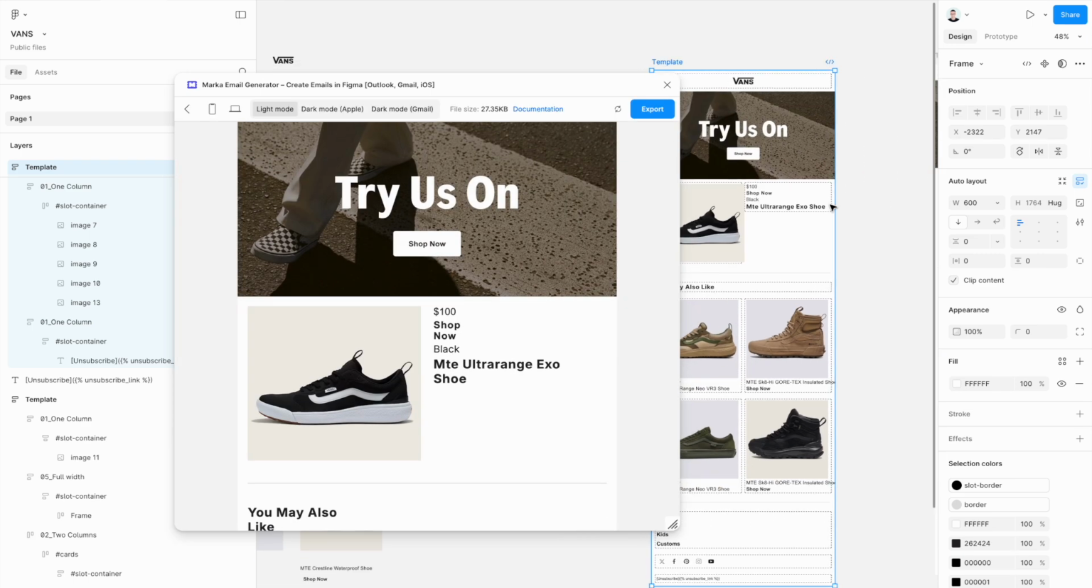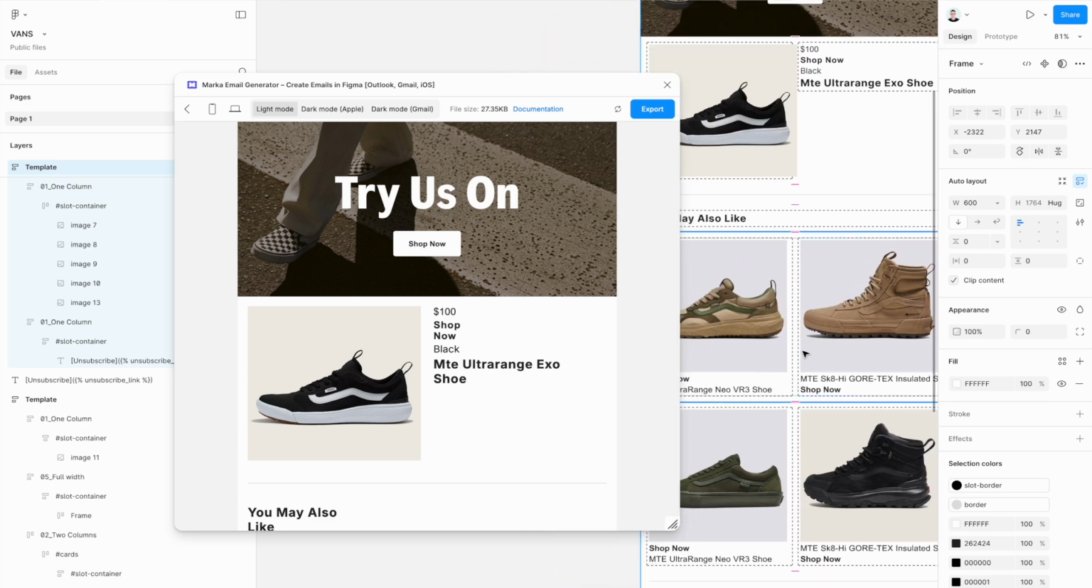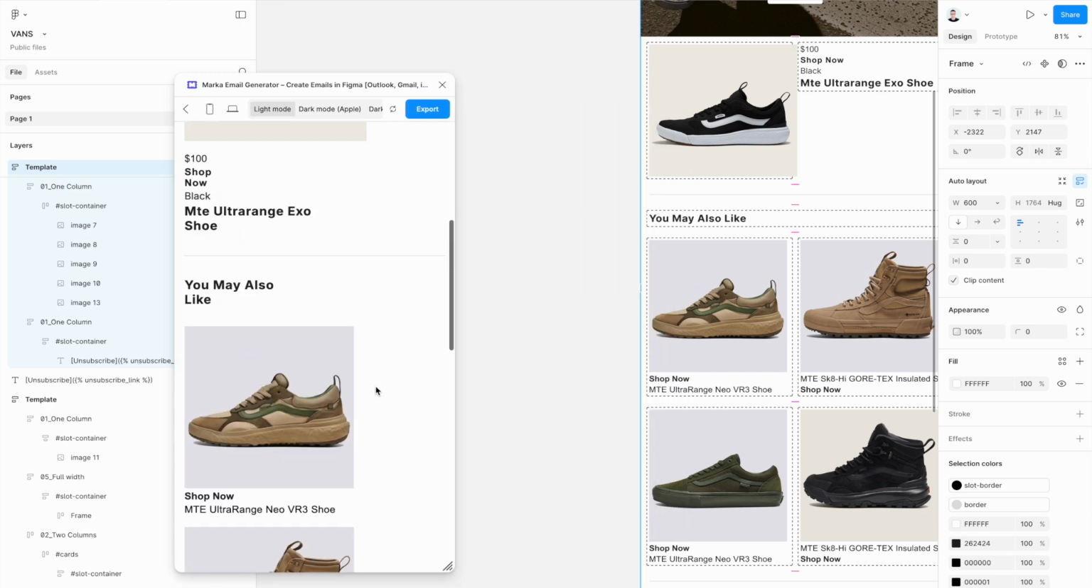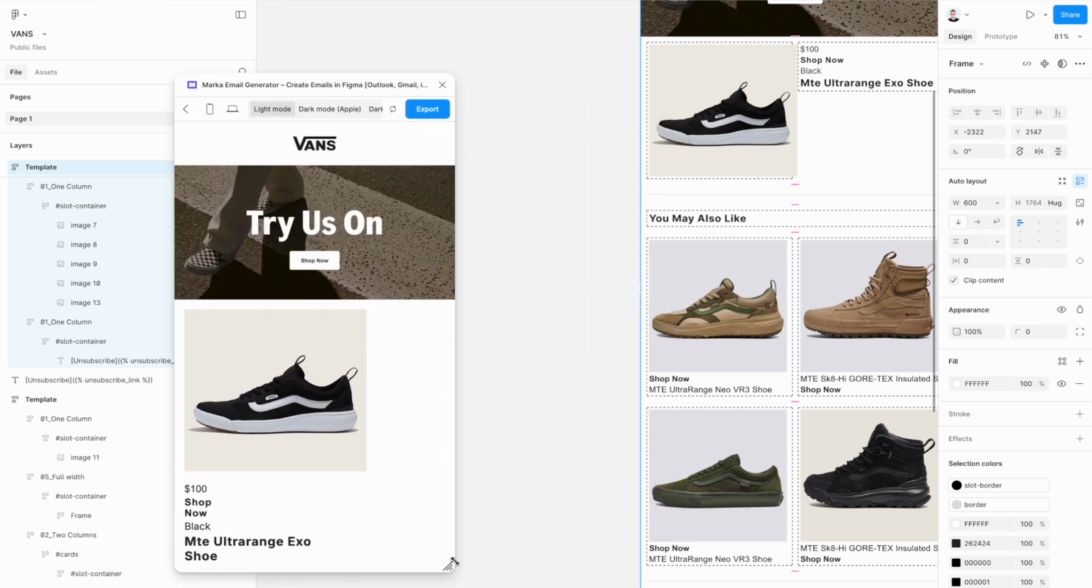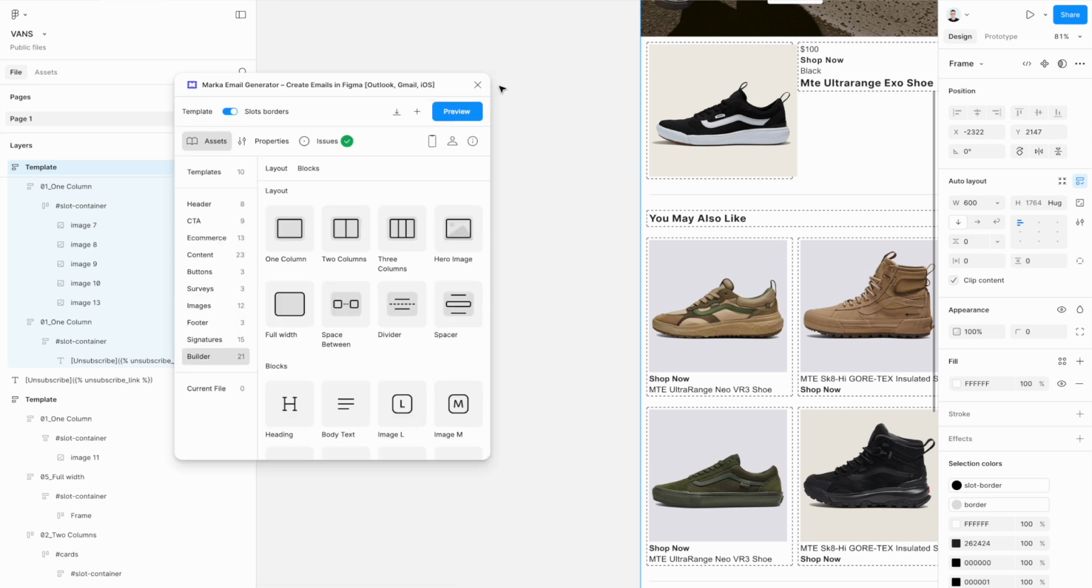As you can see, in the preview mode, all these dashed lines are not visible. These dashed lines only visible inside the Figma. So it looks good on mobile version too. But for example, we want our images to be 100% width on mobile. So let's update this in the plugin.